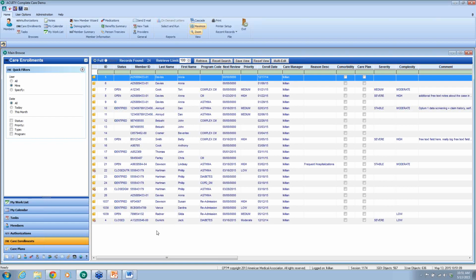As you can see, there are a number of browses or views that are available in that left navigation bar. In addition to the members and care enrollments, which we just explored, you'll note authorizations, tasks, care plans, and others. And Linda could click on any one of these to see all of the items within that category, and then apply either quick filters or the green bar search in order to identify individual records or the population.